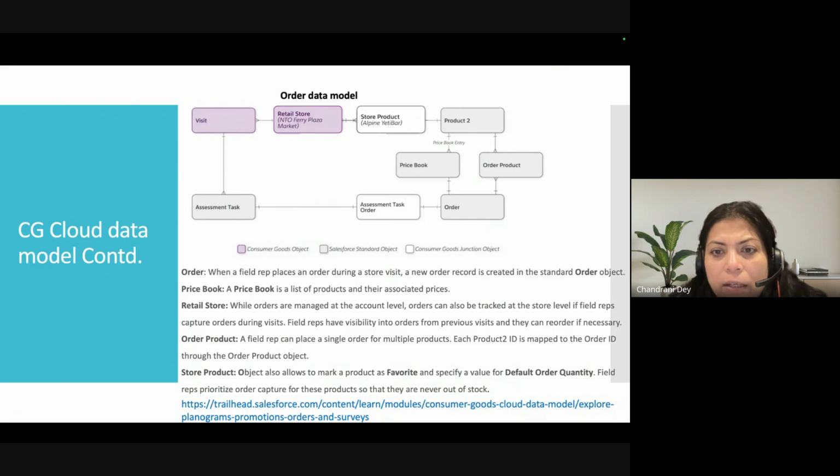So yes, as part of the order data model, if you see, the order object is a standard object here in Salesforce. You have the product object as a standard object in Salesforce, and then you have the price book. So all of these are standard objects. This is the junction object, order product. This should be a junction object, right? Order product. Assessment task order, again, is a Consumer Goods Cloud junction object.